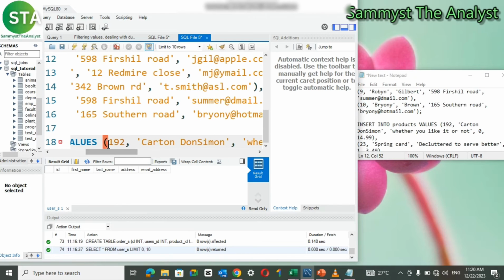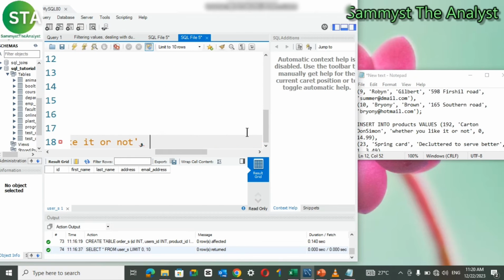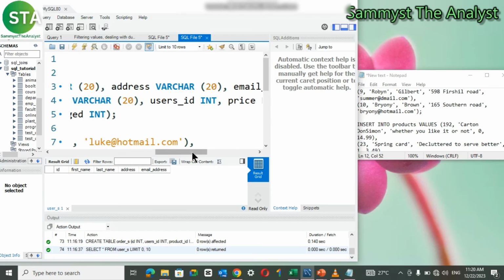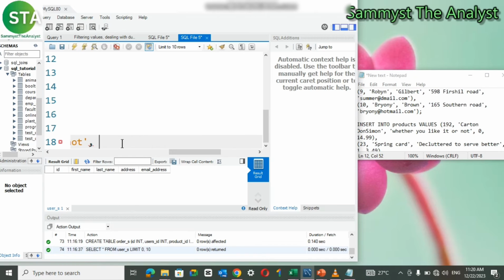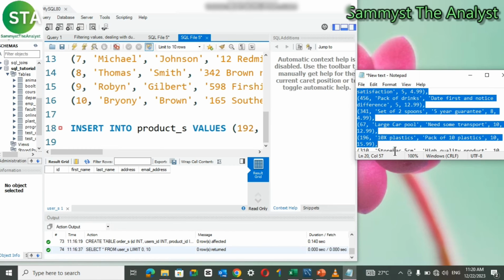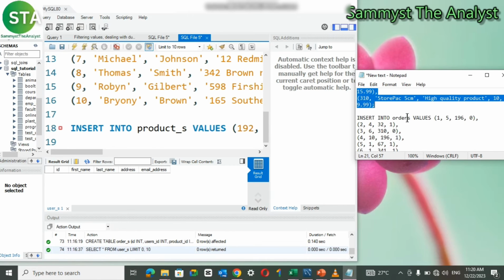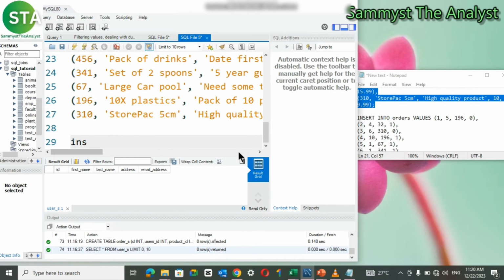This is the product ID, this is the product name, this is the description. Let's see once again. We have the user ID and then the price. So the user ID here is 0, then the price is 14.99. Put a comma. So this is how you enter, and then we'll come here and copy the rest. You drag this way, Ctrl C, Ctrl V.